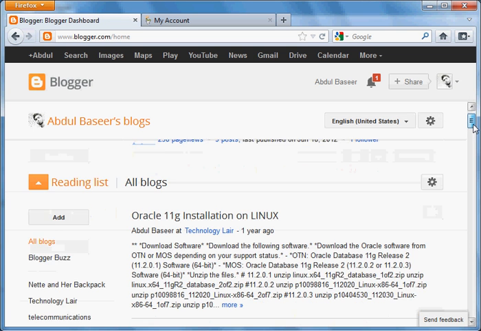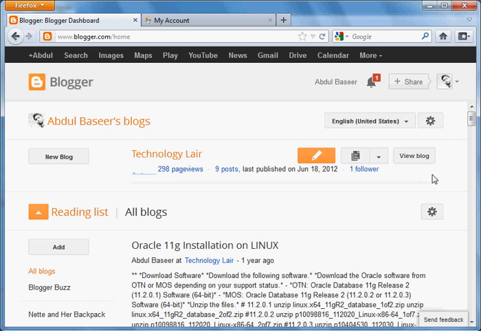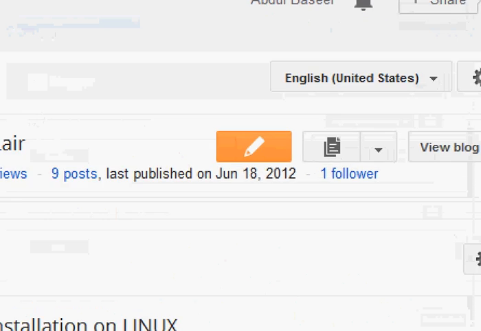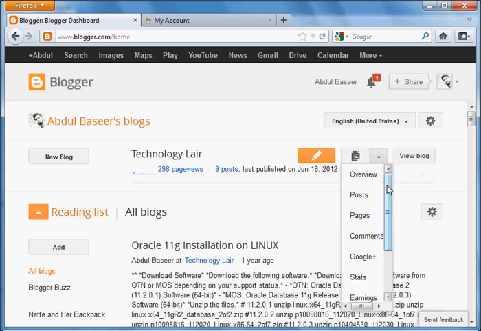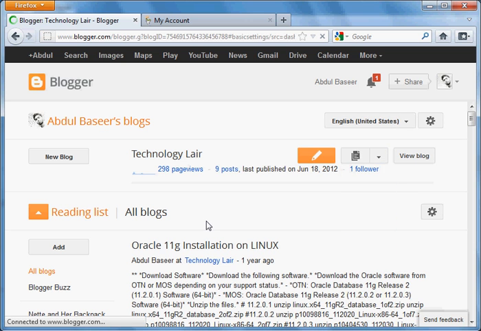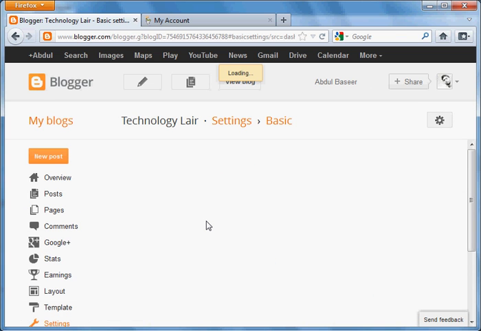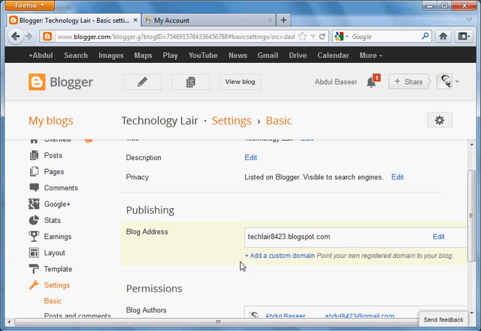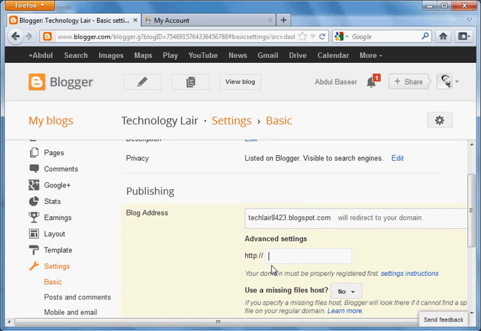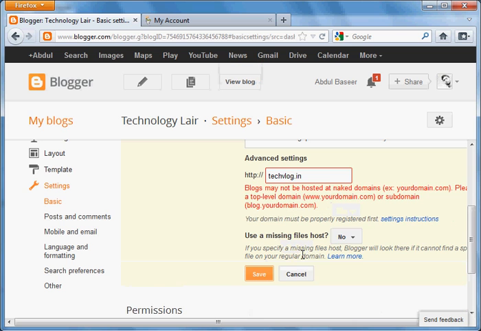Let's see it. The first thing you need to do is log in. Once you are logged in, you need to go to the settings of your Blogger. So this is the settings, and once you click settings, scroll down. Once you have opened the settings, you can check here. It says add a custom domain or point your own registered domain to your blog. Here you need to enter your custom domain name. So I'm adding a domain name, with www here.